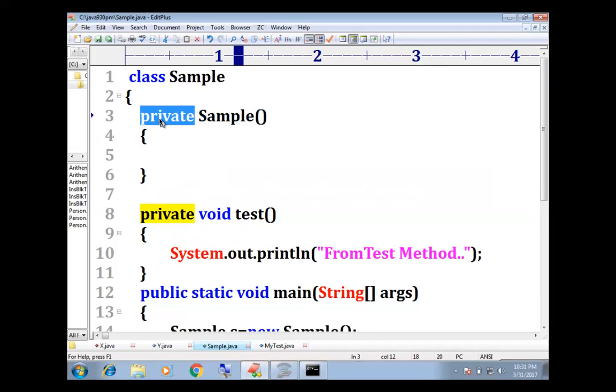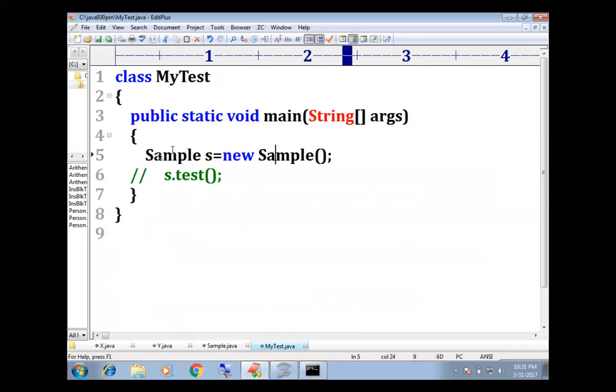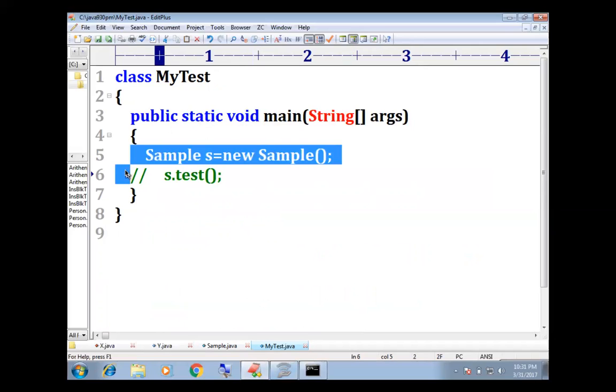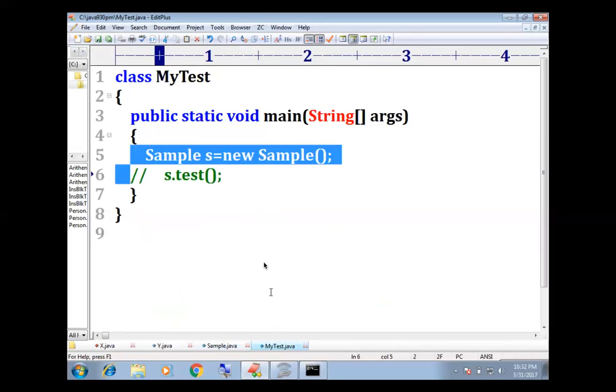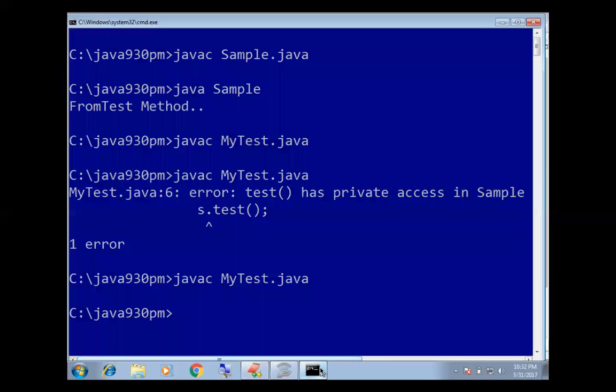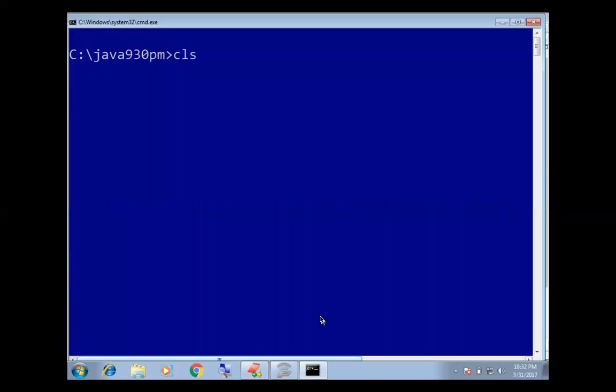Now see here. Earlier we were able to create an object for this particular class from my MyTest class. But now, let's compile the program because we made some changes in Sample.java also. We'll recompile Sample.java and MyTest.java and see what will happen here. javac Sample.java, javac MyTest.java. Now observe here, you're going to get an error.